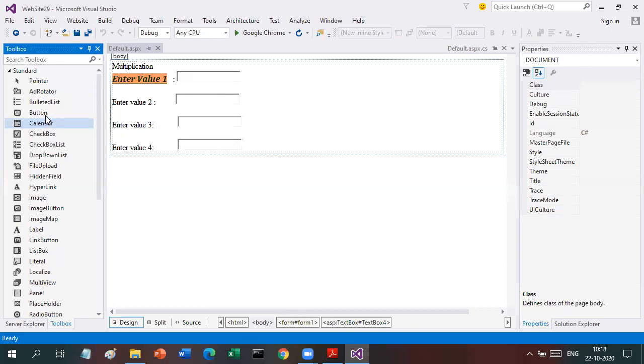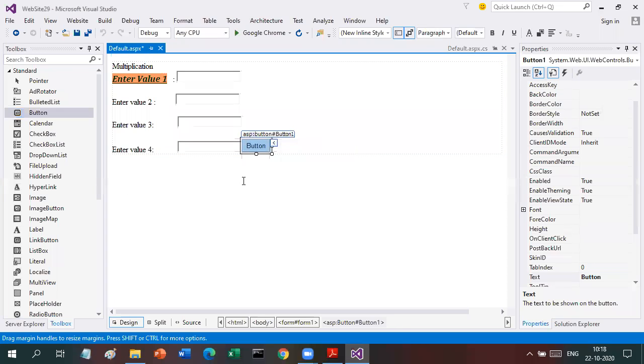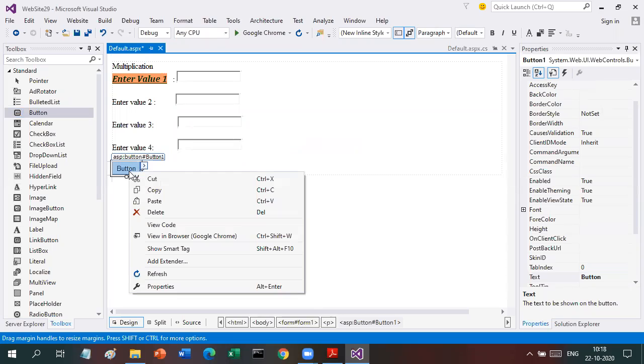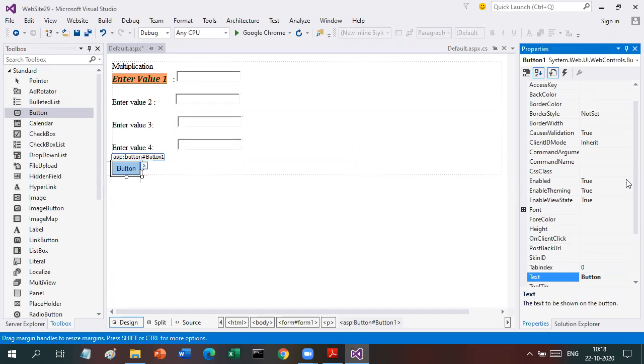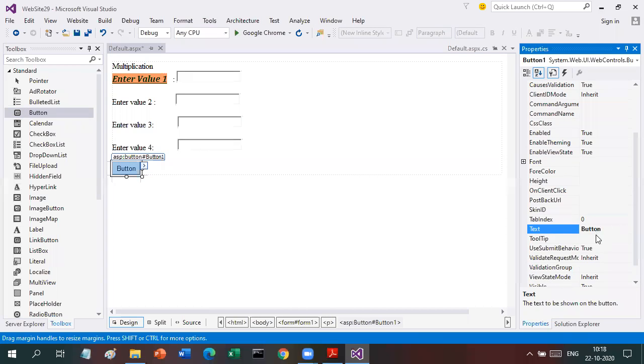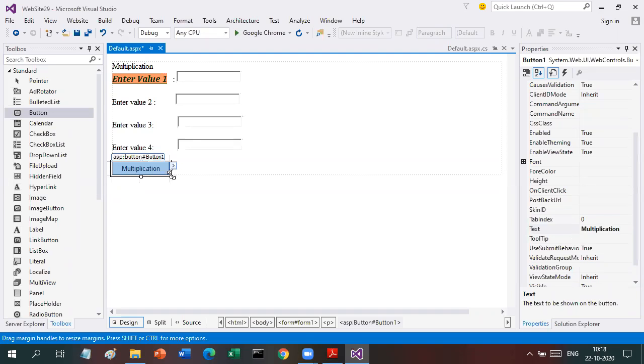Okay, from the standard controls, I am putting one button. Drag it here, right click on the button, go to properties and change the text. What is that button? This is multiplication. Okay, multiplication. This is my button.